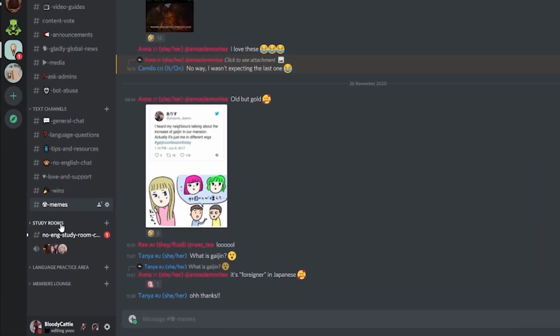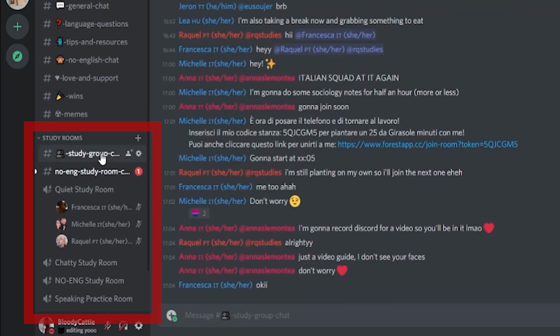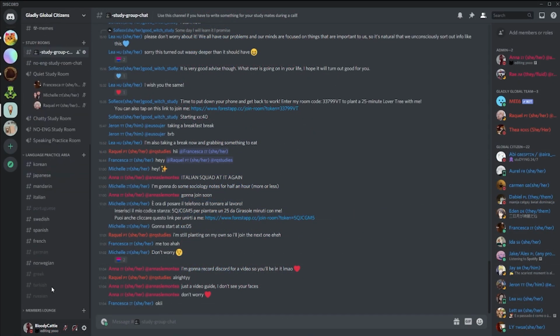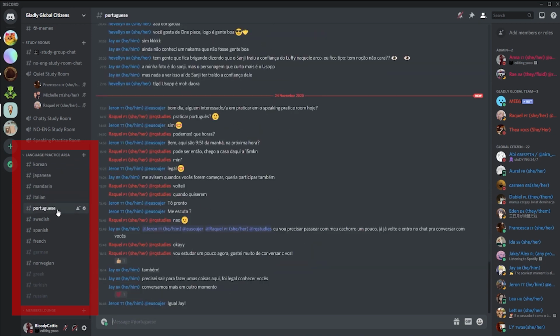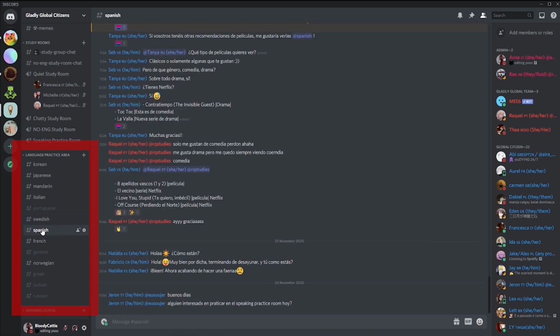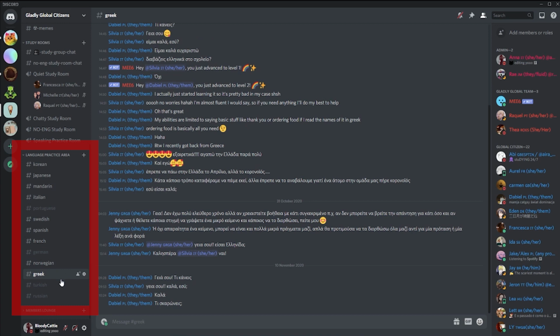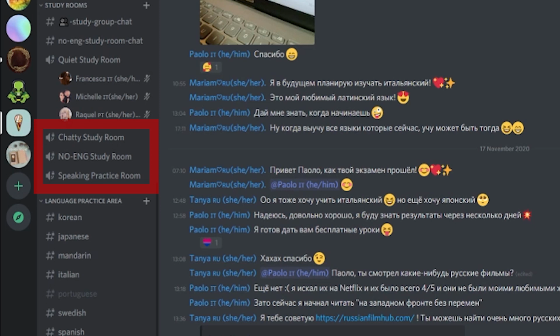We also have a study rooms category where you can join calls with other server users. If you join the quiet study room, please mute yourself and activate your camera if possible. When in the study room, please use the study group chat to communicate with other fellow students. In the language practice area, we chat in specific languages with other people. You can mute the channels you are not interested in by right-clicking on them. Please try to write only in the specific language to make the best of your practice time. If you want to practice your speaking skills, you can head over to the Chatty study room or No English study room with your friends to speak together.